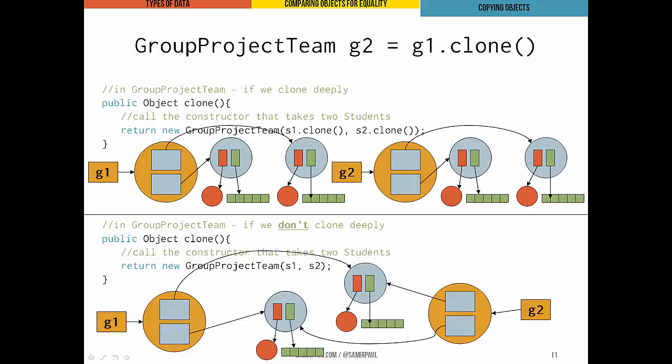We can briefly examine two alternate scenarios for that method. One is what we just saw with effective deep cloning. We can see we have G1, which was our initial GroupProjectTeam object. And when we make our new object, you can see we get our new one right here. And it has as its instance variables S1 and S2's clones here and here, not the original S1 and S2, which exist inside G1 here and here.